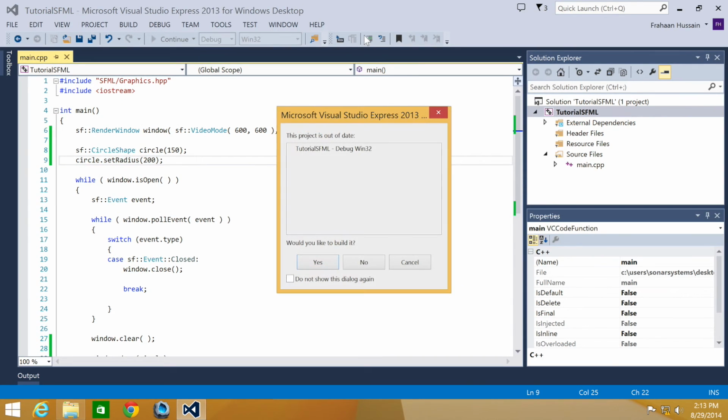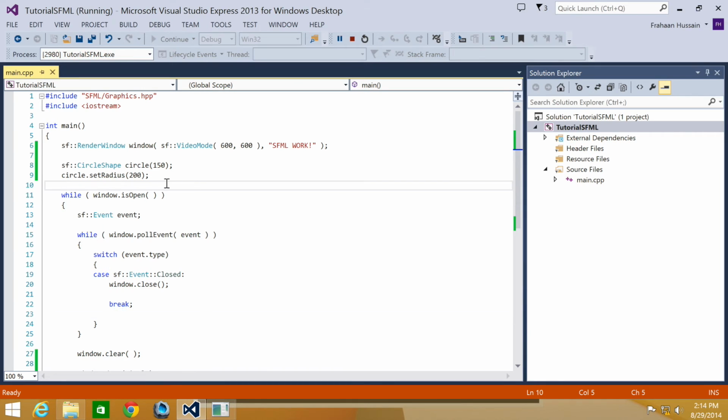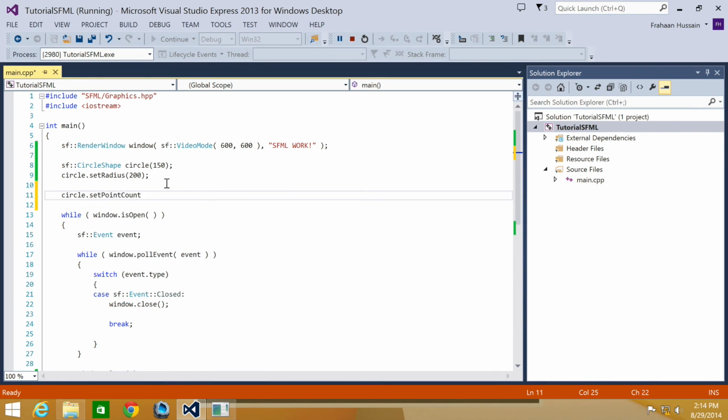There's one more thing I wanna show you. You may notice that the circle isn't, well, very circular. This is due to nothing in computer graphics being circular, but made up of loads of points and lines. We can, however, increase the point count. So if we go here and do circle.setPointCount, and I'm just going to specify, it takes an integer, I'm going to put 300.